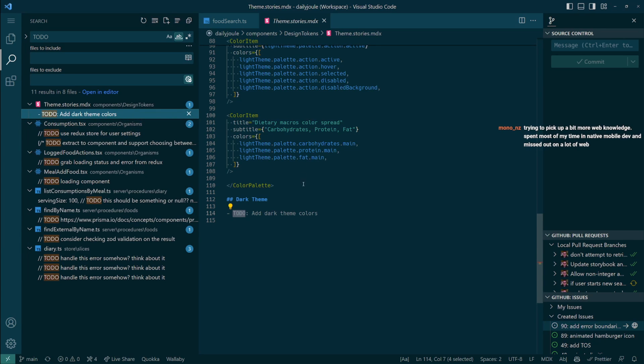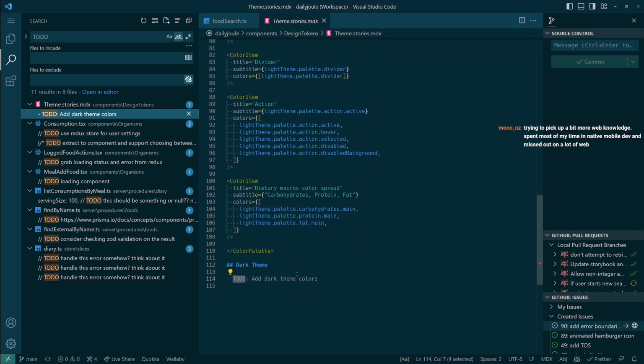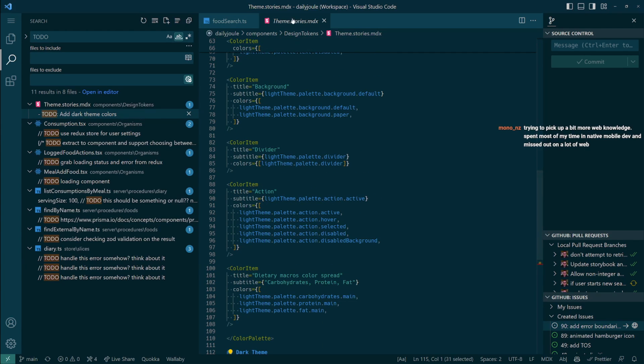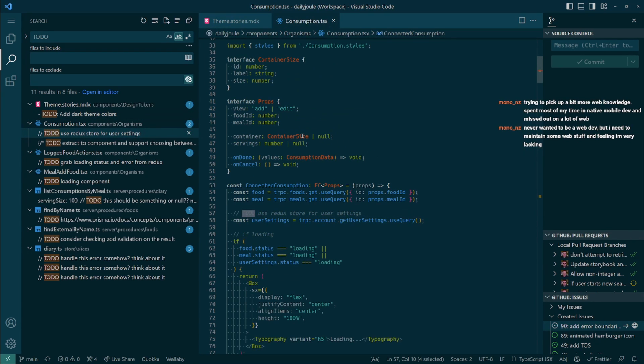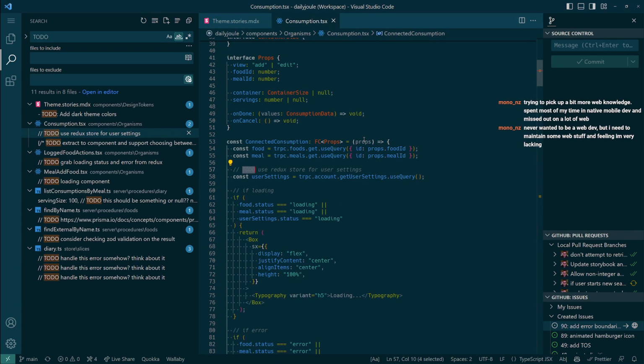Alright, so we said we wanted to add the dark theme colors to our theme story. I'll do that. I never wanted to be a web dev, but I need to maintain some web stuff and I'm very lacking. I see.